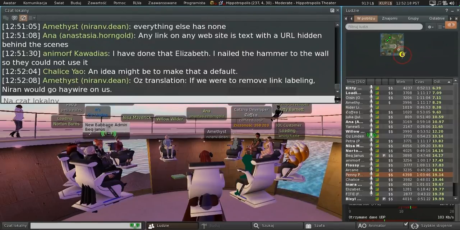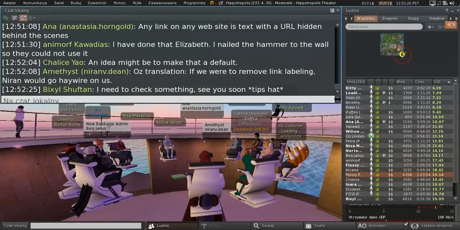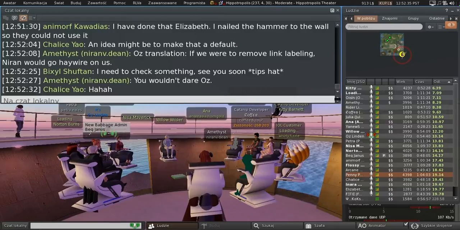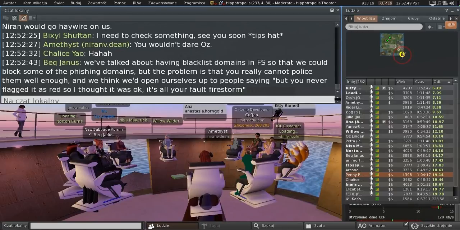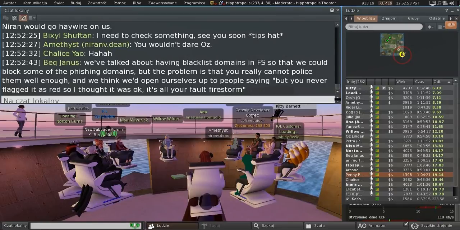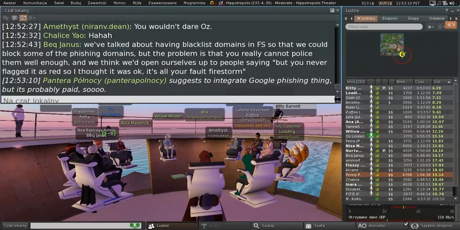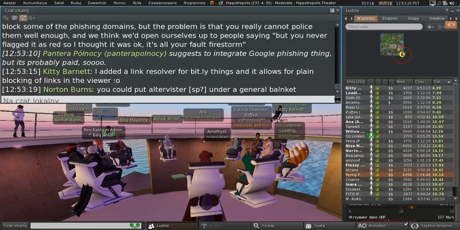I'm not going to remove the link labeling we have. I think it's pretty good. Yeah, that's exactly it, Beck. And unlike Firestorm, Linden Lab has assets. So we have even more reason not to make ourselves vulnerable by making claims we might not be able to back up.